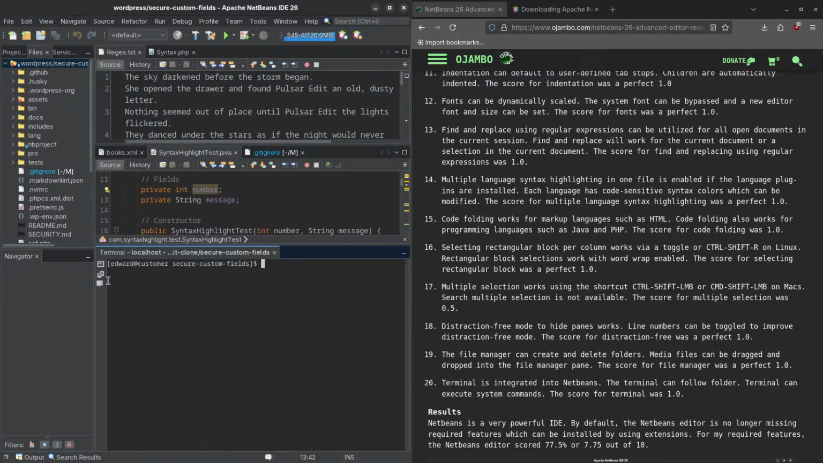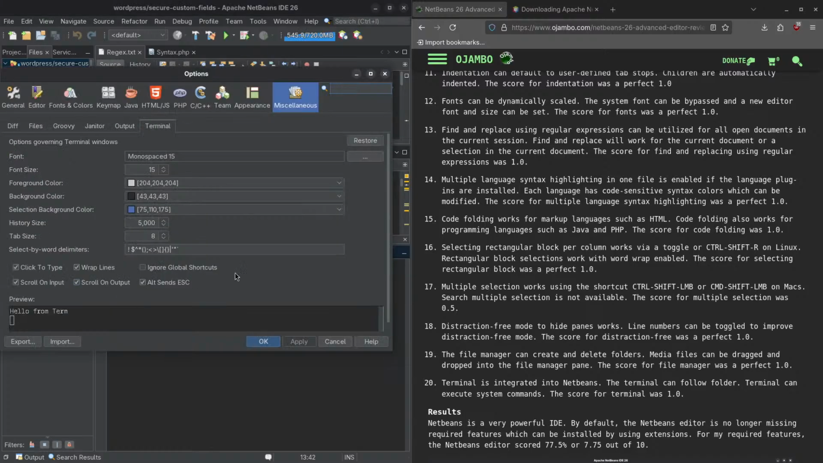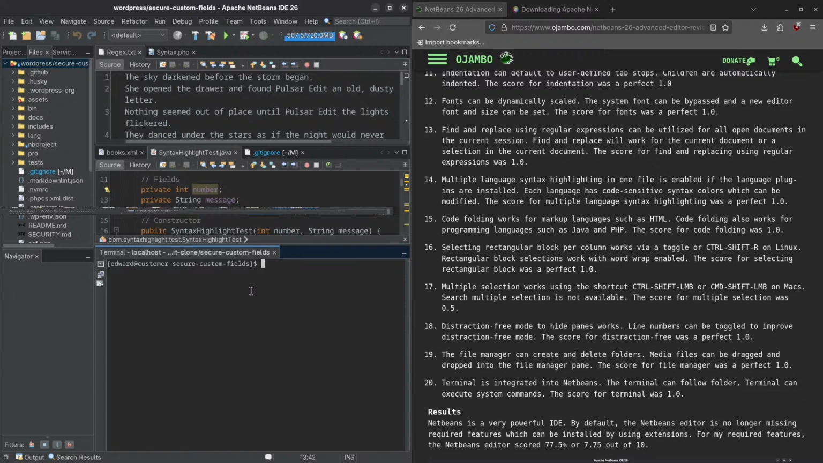And then you can have terminal options. Let's open up the terminal options. And here, oh yeah, I was right. It's under the options. You have to go to Miscellaneous and Terminal. And then you can change the font size here, and you can change the colors and all that as well, as you can see in the preview here. So I don't need that. So this is the terminal.